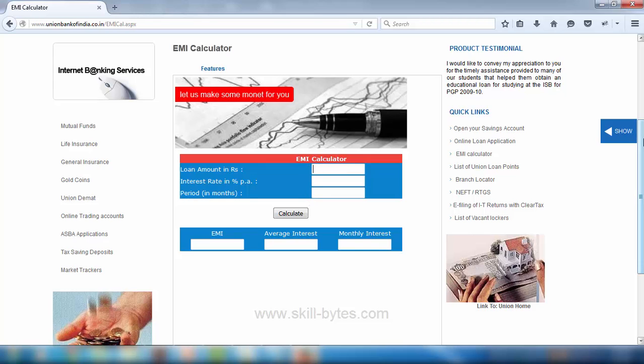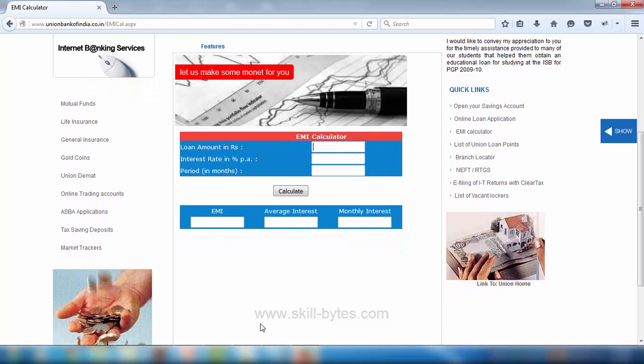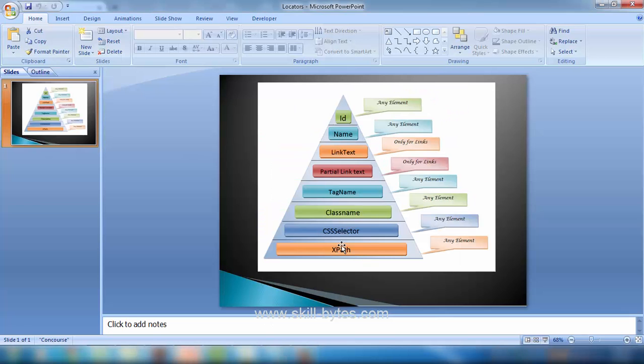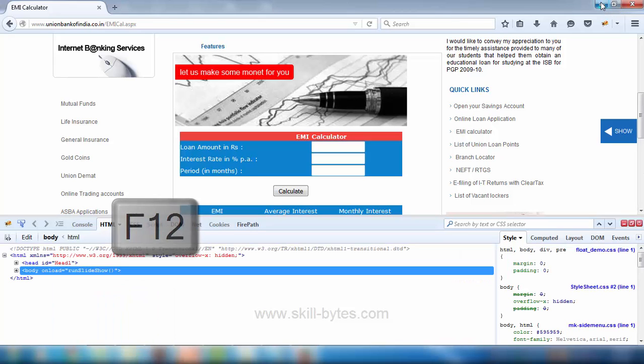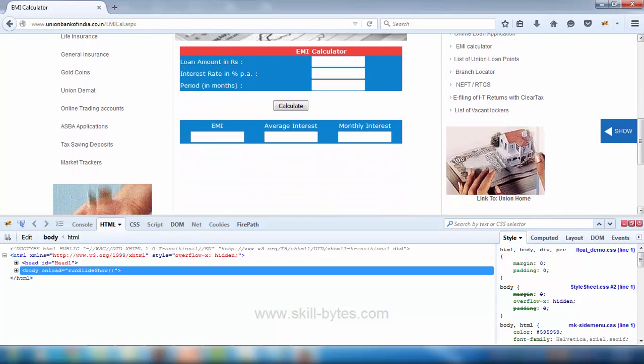So how do I get the details of that element? How many locators do we have? Basically we have 8 locators. So where do I get those locators? For that, you need to open the developer tool. Very important. Press F12. You can see a developer tool there.